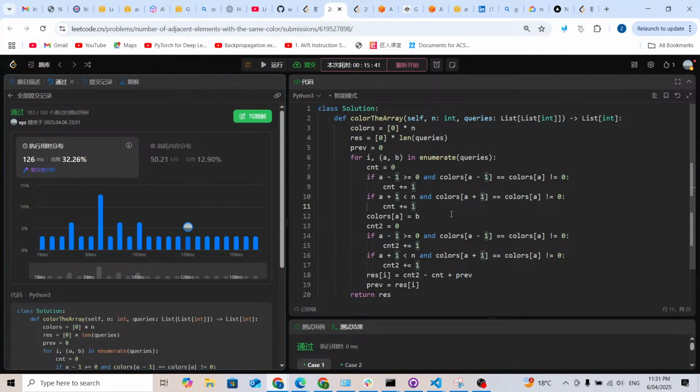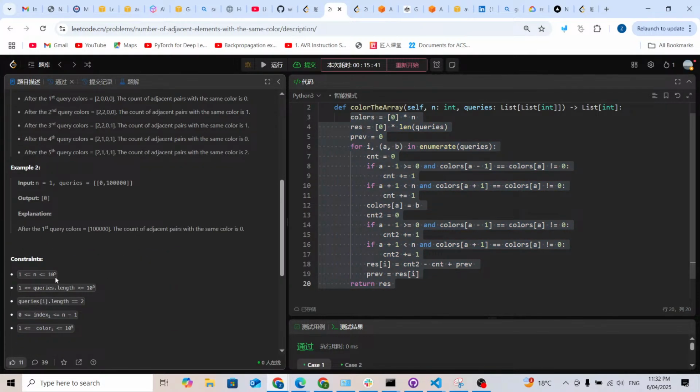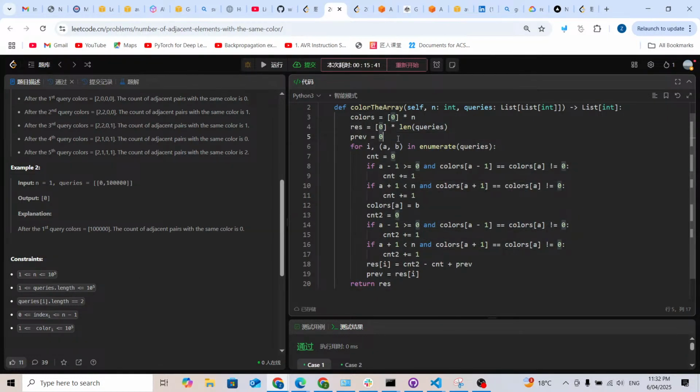Now as you can see, it passed for all testing cases, and it's pretty fast, and the time and space complexity gonna be O(n), and n gonna be 10 to the power 5. Yeah, because we check the queries, so how many queries? Queries is also 10 to the power 5, so actually it's n plus m. Yeah, so m gonna be the queries' length, and n gonna be this number. So this gonna be the time complexity, and also for the space complexity.